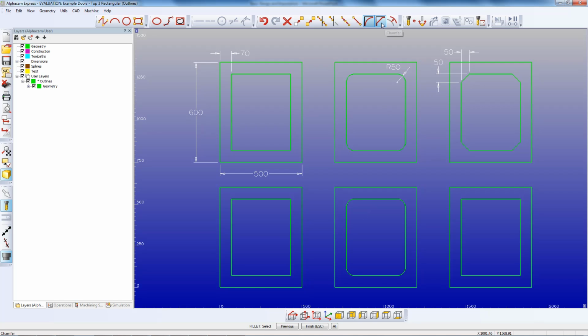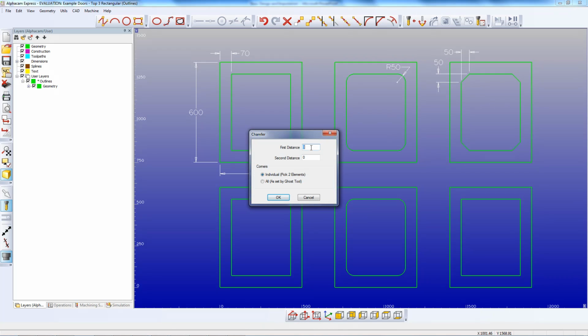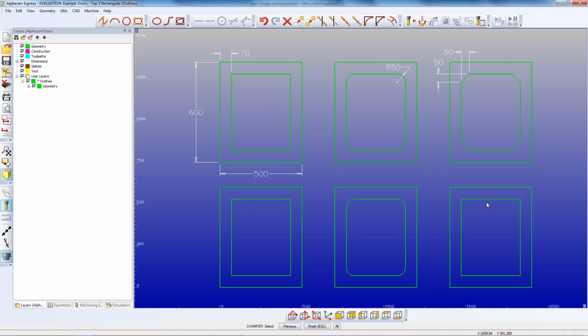Next to fillet there's also the option of chamfer. Same thing again, 50 millimeters in X, 50 millimeters in Y, this being the X and this being the Y. All. Click that, and very quickly I've created these 3 rectangular doors.